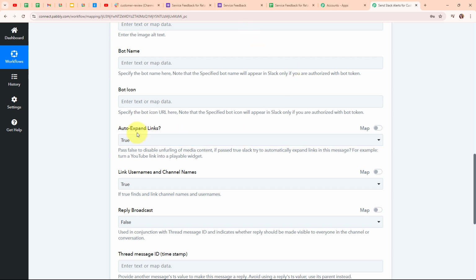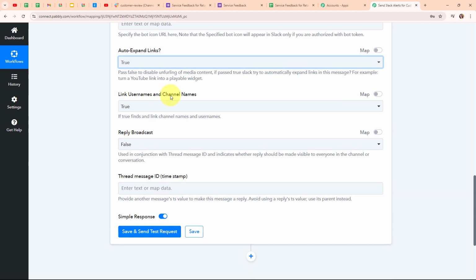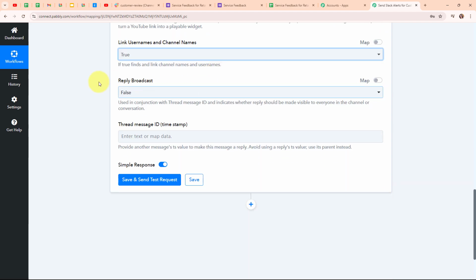And then here it is asking me for auto expand links. So for that I'm going to select true, link usernames and channel names true, reply broadcast false, and lastly it is asking me for the thread message ID. So again, this field is not a required field, so here I'm going to leave it blank.